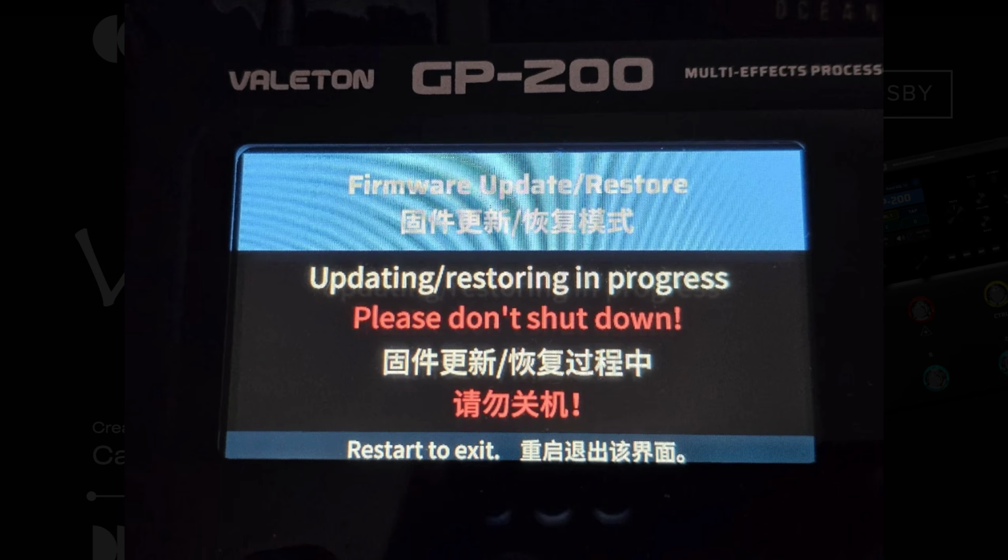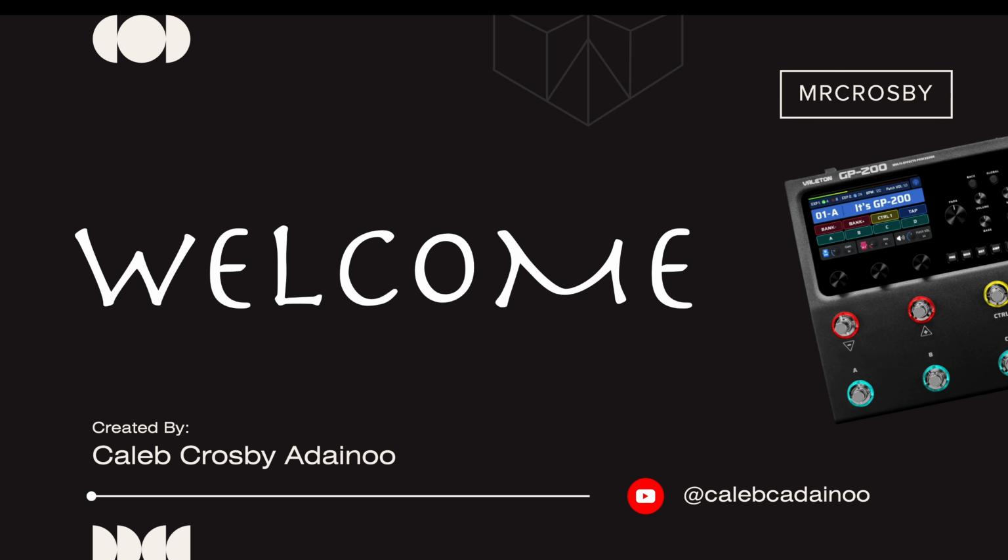If you have been stuck on this particular screen severally trying to run an update either on a Valeton GP5 or GP200, today I have a final solution for you.